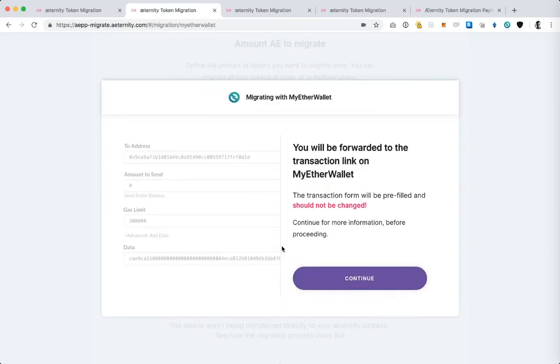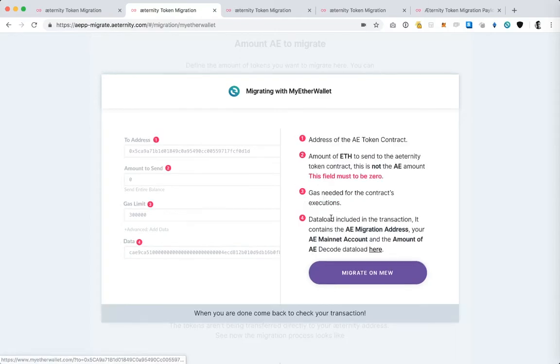And I get a prompt which explains that I should not modify any of the data prepared by the token migration web application and passed to MyEtherWallet. And if I had continued, the next thing that I see is an explanation of what the values in this data are. And another reminder to make sure I don't change the amount, because I already entered the amount previously, and this amount here should stay 0. So I hit Migrate on MyEtherWallet, which opens the MyEtherWallet website.